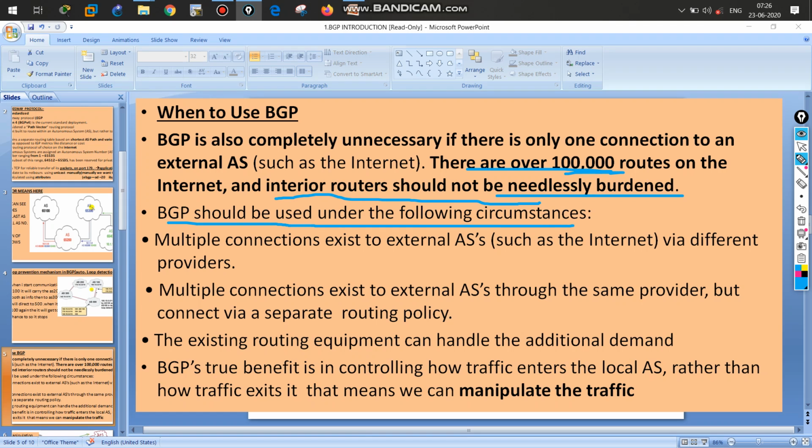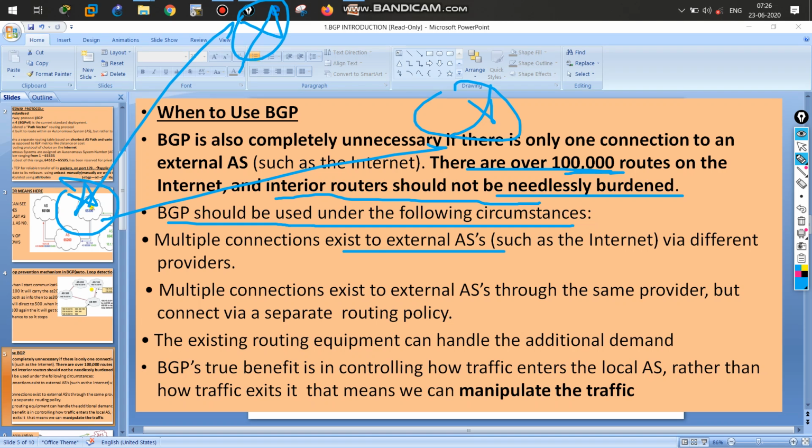First, understand multiple connection access to the external AS. If I have multiple connection access to the external AS, with 10 default routes, it will be difficult for me. It will create more confusion, as well as huge CPU utilization. In the same way, if there are multiple connections to external networks such as the internet via different providers, we want BGP.